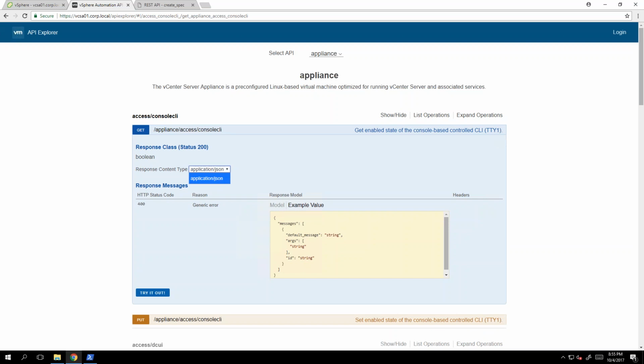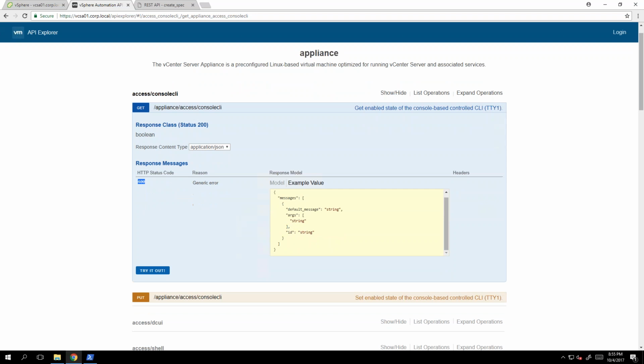In this case, we can see some things such as what kind of input it's expecting. In this case, it's looking for JSON. We can see what typical error messages may hold. So if it's a 400 error, this is kind of the output that we expect to see.